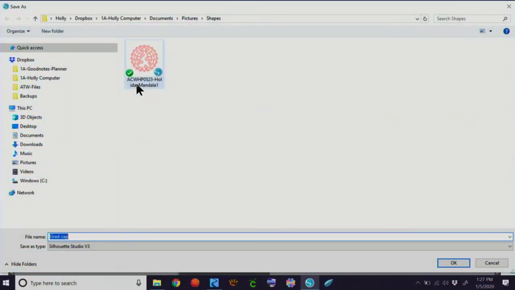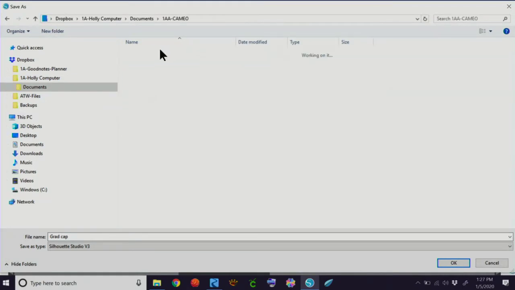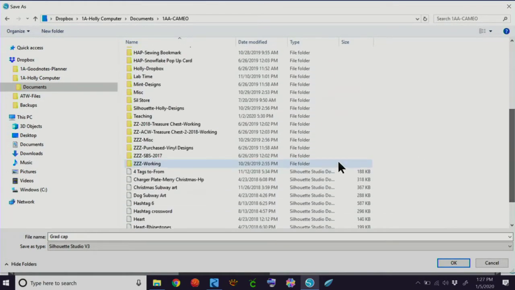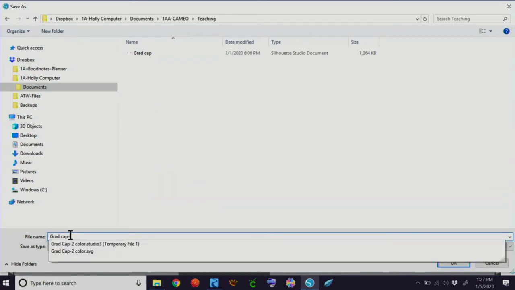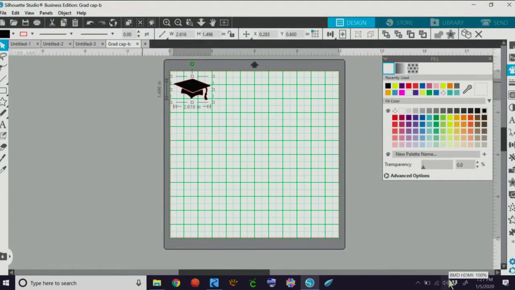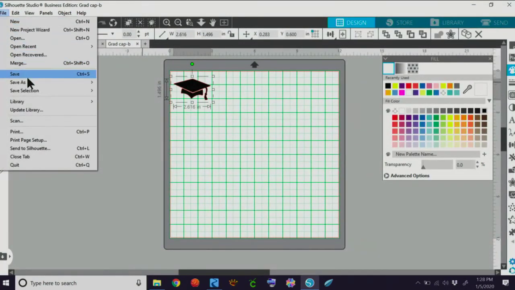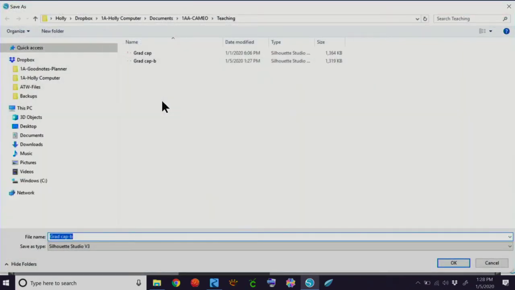Okay, so I'm going to save to my hard drive, and I'm going to go into my area where I save. I'm going to go into Teaching, my teaching file. And I already have a grad cap, so I'm just going to say grad cap B, just so it's named something different, and click OK. Now I'm going to go back here and save as to hard drive. And I'm going to save it to an SVG, Scalable Vector Graphic.